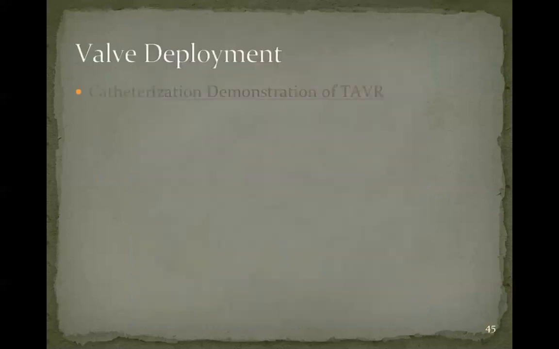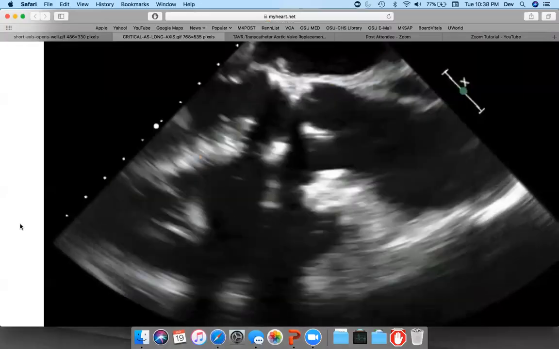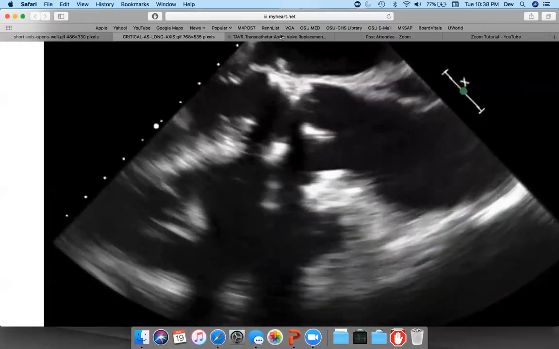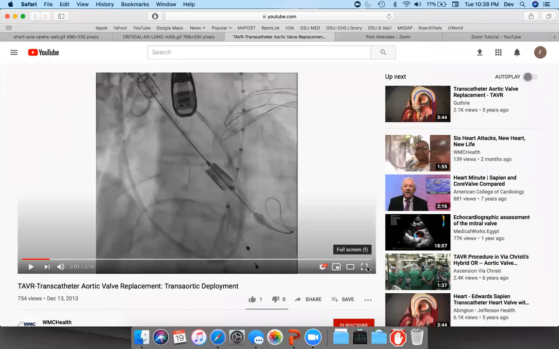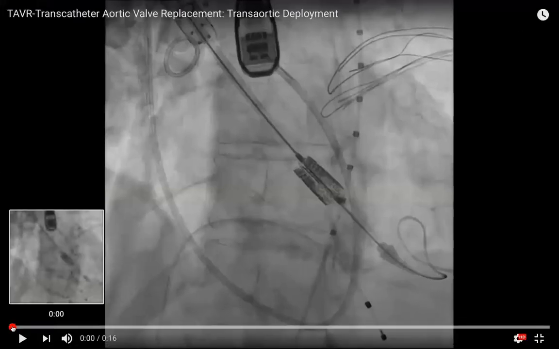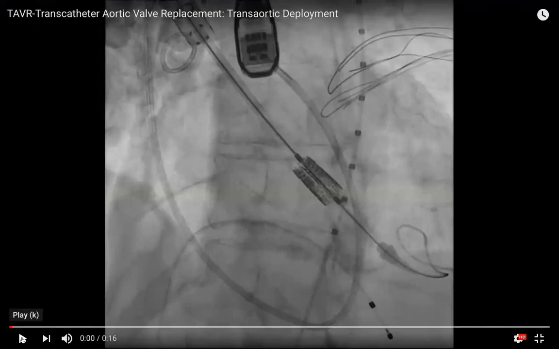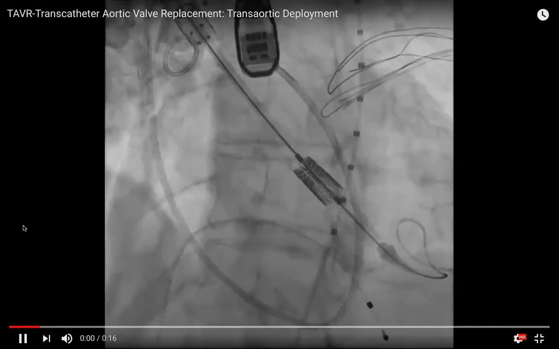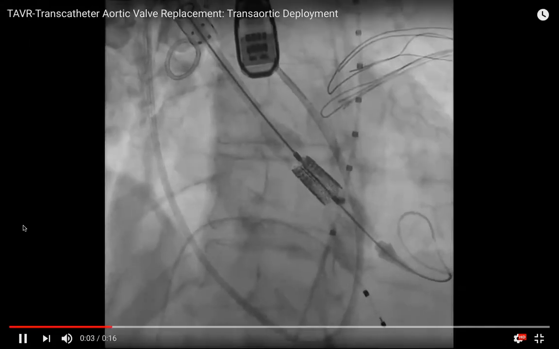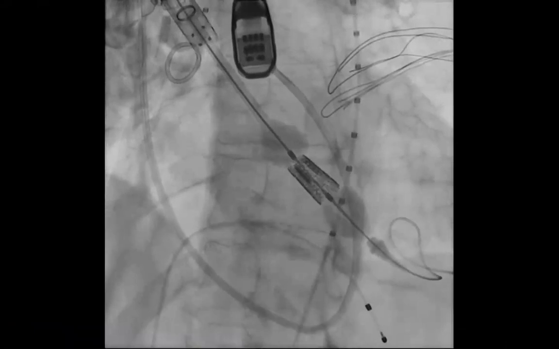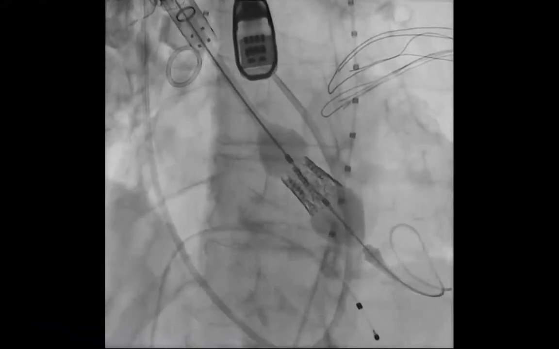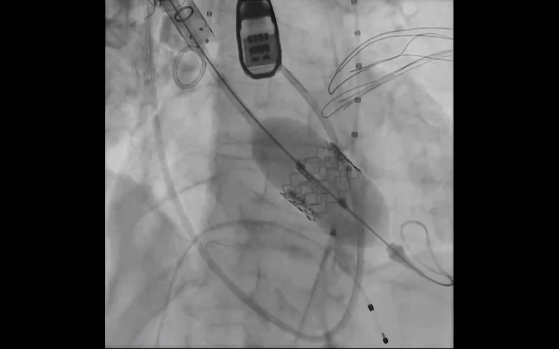Let's see here. I think I have a video of the valves. Let's see if I can get this. This is a video of TAVR with an Edwards Sapien 3 valve, kind of a mirror image of everything we discussed and I just showed. You see them ballooning the valve, you see them pacing the heart, you see the valve expanding within the balloon.